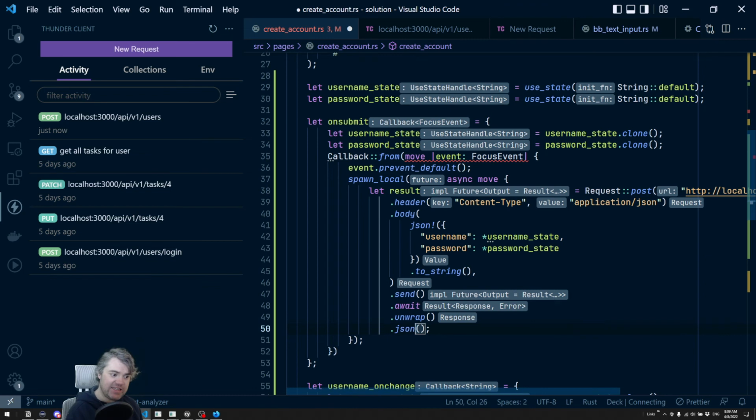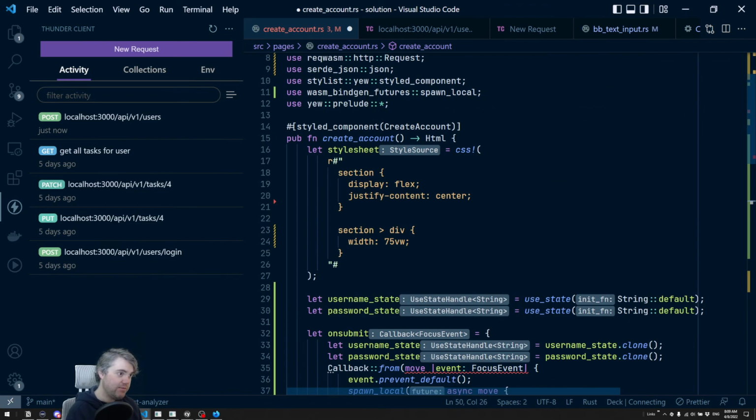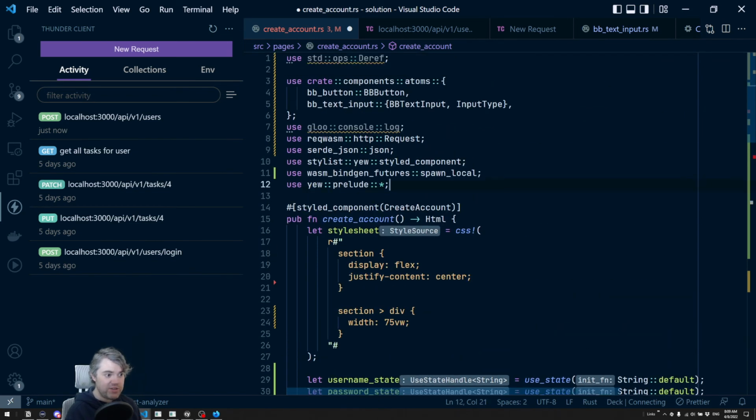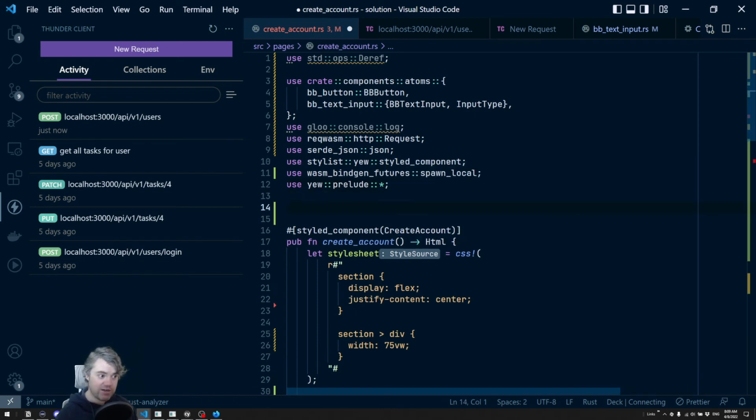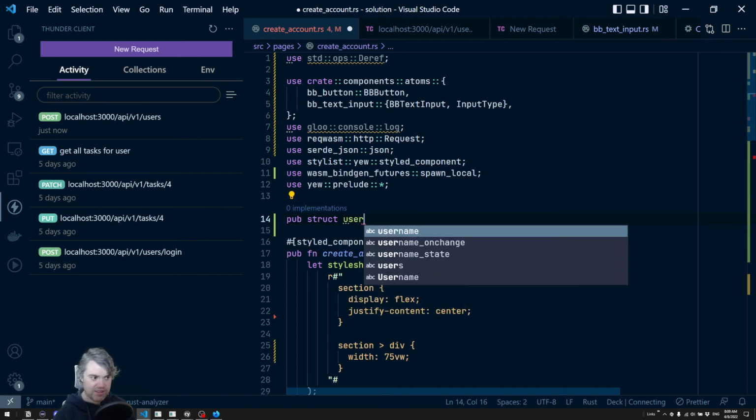But now we need to tell it what type this is going to be. So we do now need a struct for this. So pub struct. This is going to be like two sort of things here. We have just a user response, like an auth response.